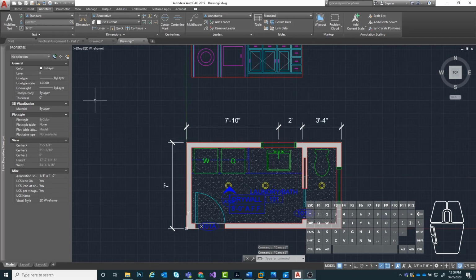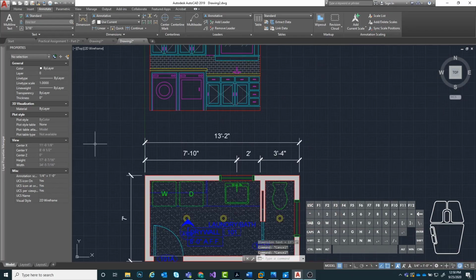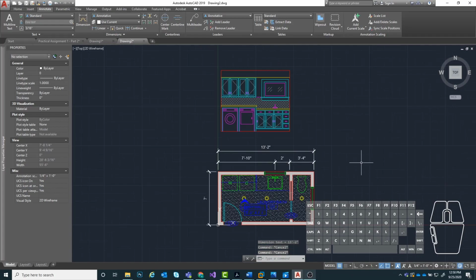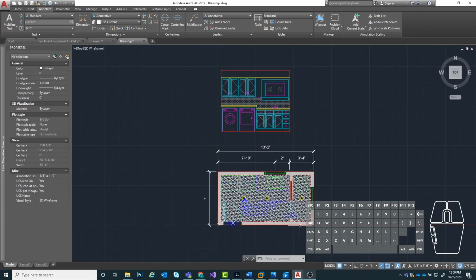All right, then obviously I would go back in, do a new linear dimension, add in my major dimension, my overall dimension that runs along the top, and that is what we want. All right, so with that done, obviously you're going to go ahead and continue and add in the rest of the dimensions that are required.